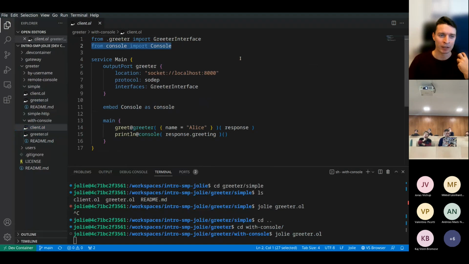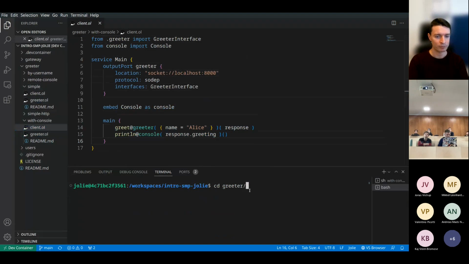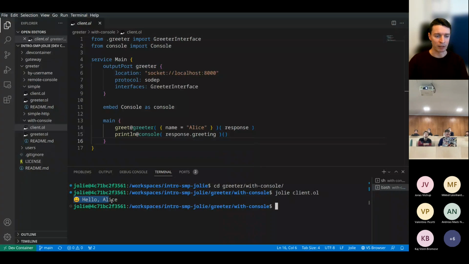First, I'm importing the console symbol from the Jolie standard library. And then I'm using this instruction called embed. Now, embed essentially takes the name of a service as a parameter, in this case, console. So this is a service defined in the standard library. We give it a name, and this is now a name we can access inside of our code. So I ask for a greeting for Alice, just as well as before. And now I'm going to print the greeting that I receive from the service. So if I run this, I'm gonna see a message on screen.